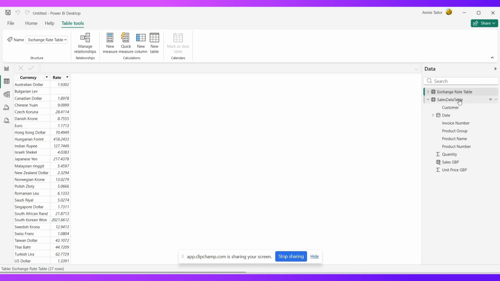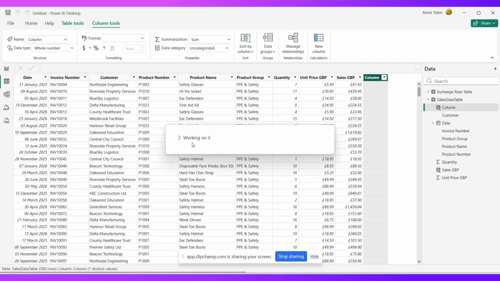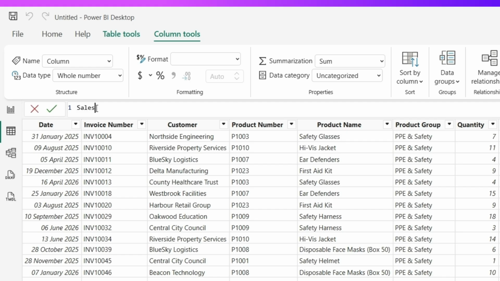So now if I go back to my sales data table and I say I want a new column, the column is going to be called Sales EUR. Don't mind it called EUR there, because that's just the name of the new column.